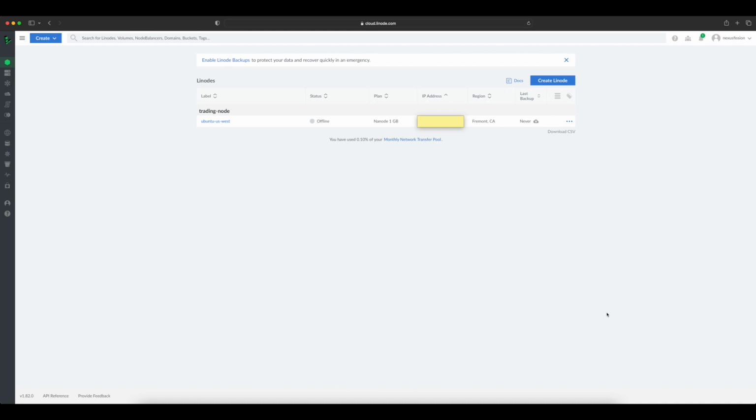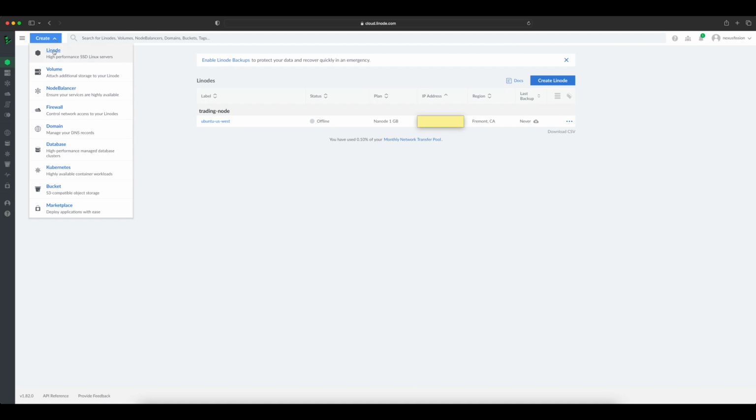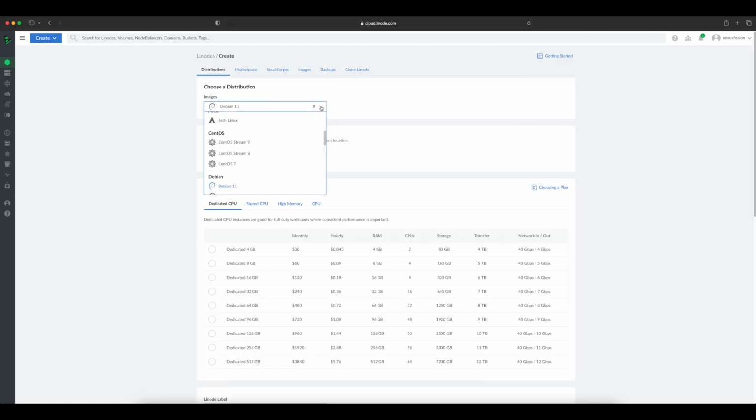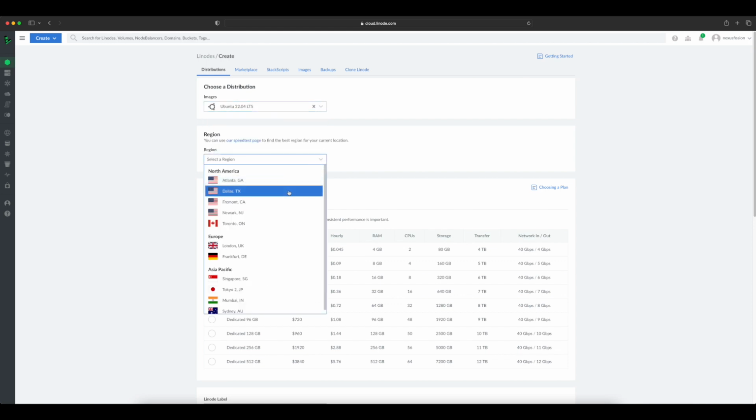Let's now create a VM. Click the create button on the top left. Select the image you need. Linode supports multiple OS and variants. I am going to use Ubuntu latest LTS version for this demo. Select your region which is close to your location, so access is faster from your network. I am selecting Fremont, California, as that's closer than the other data centers for me.